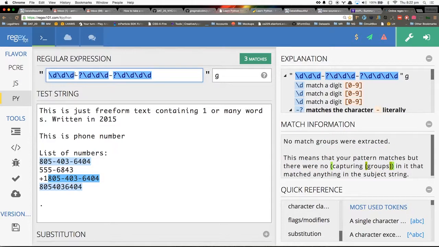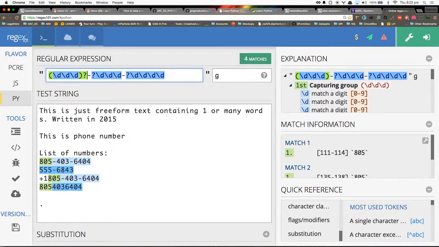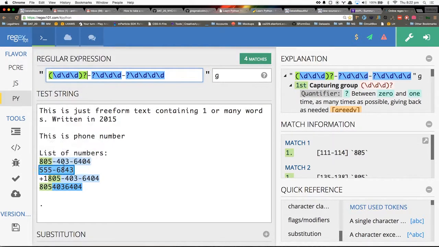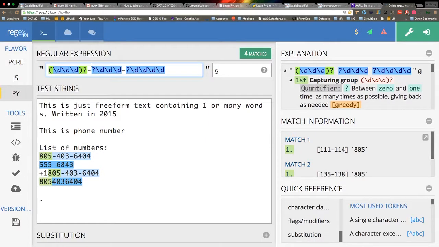I could also group these together and say if there's an area code, include it. If not, don't include it. So now you can see I have a pretty comprehensive match. I'm matching all of them. I'm not quite matching this one, so I could again create another group. The parentheses create these groups.